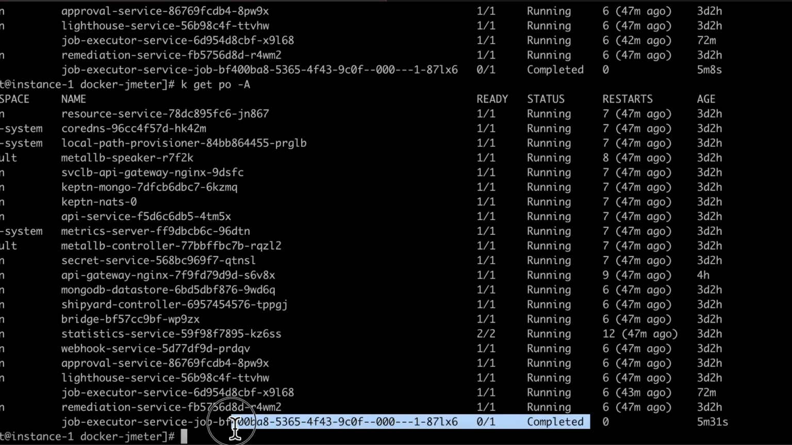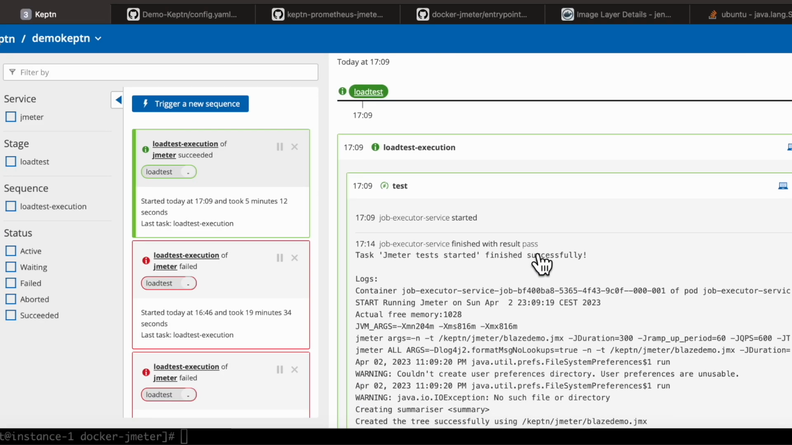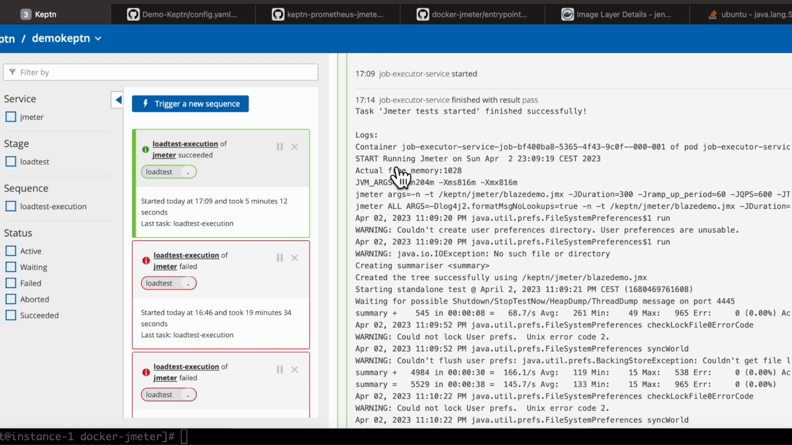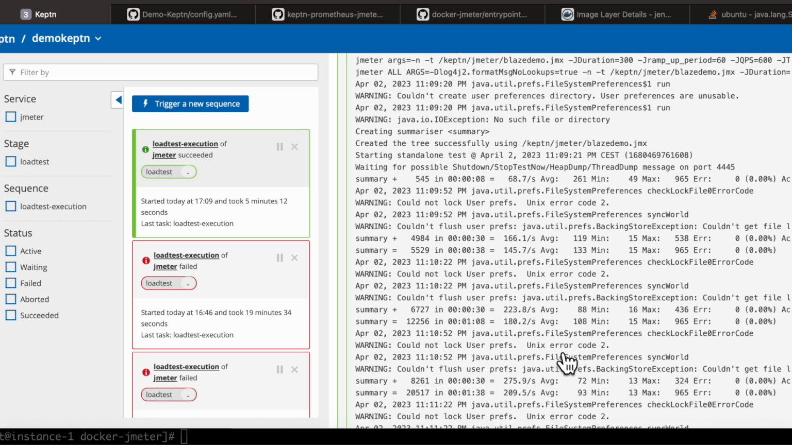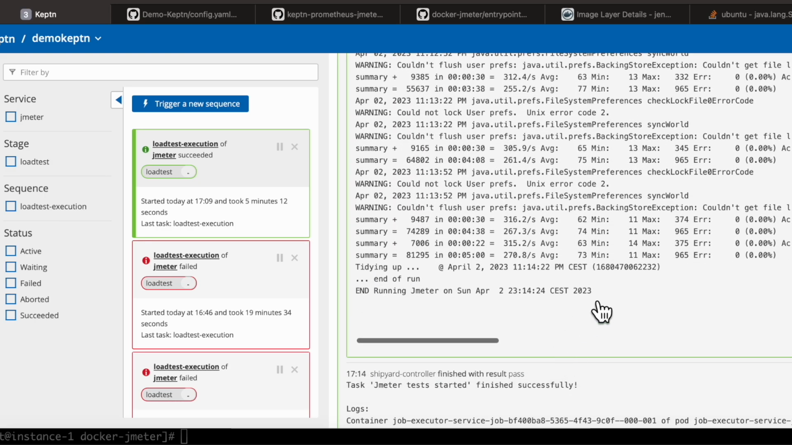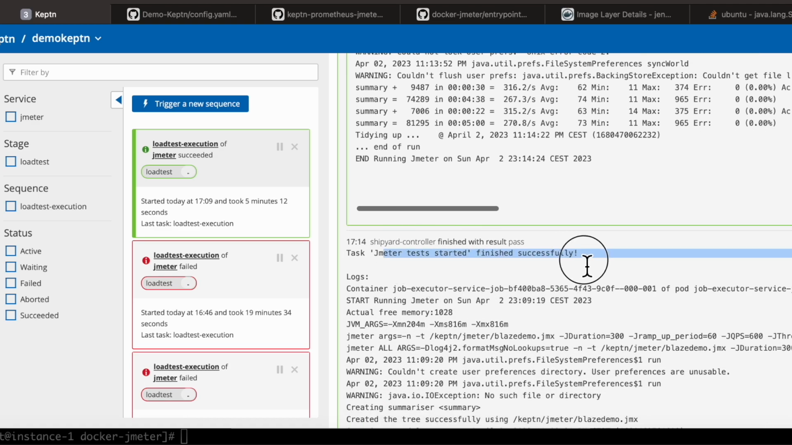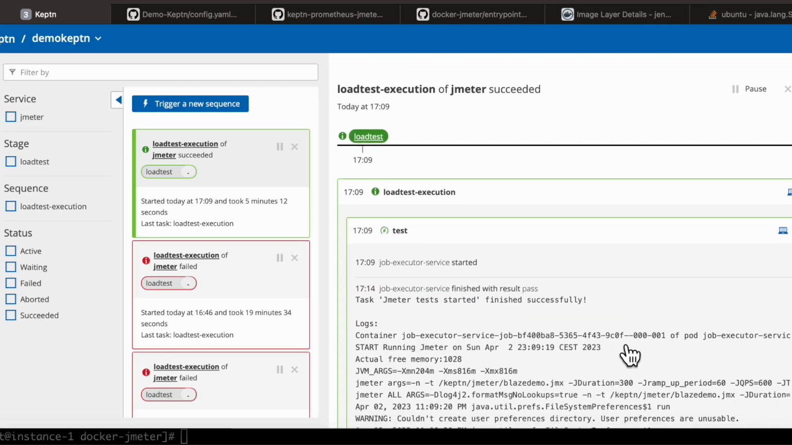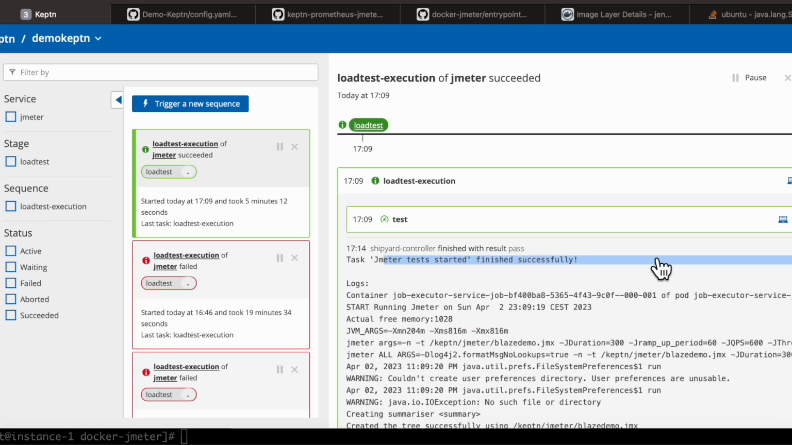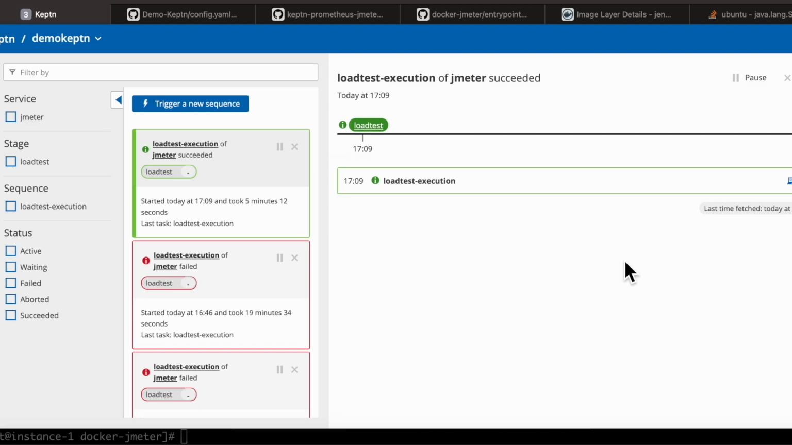The test has just completed. Let's go back to the Keptn Bridge and see. You see these are the logs from the Jmeter test, started, finished successfully. So I think that's how you execute a test in Jmeter.